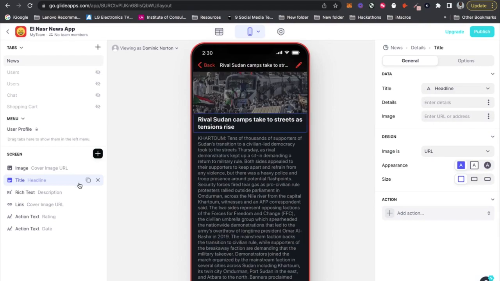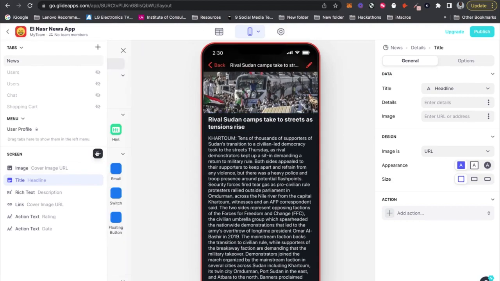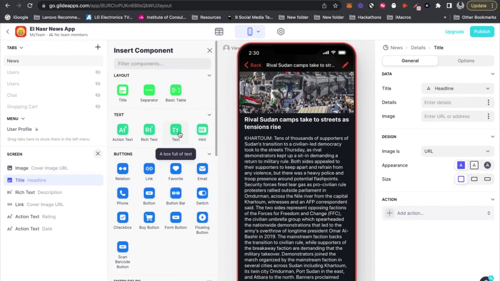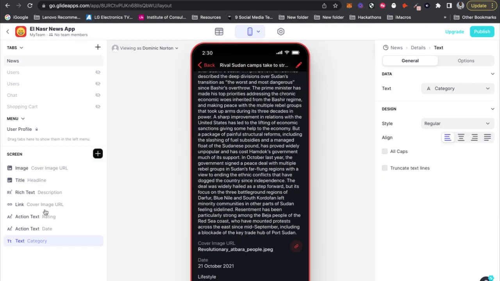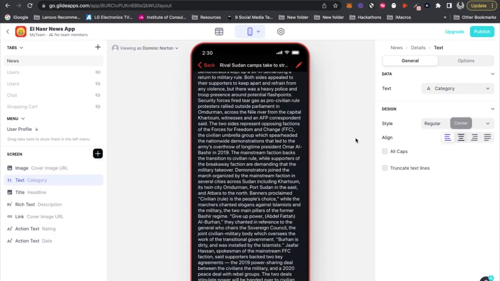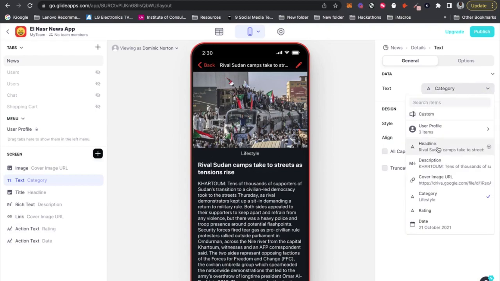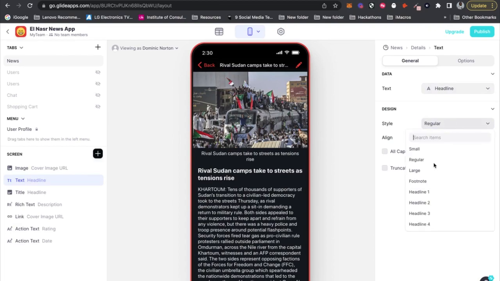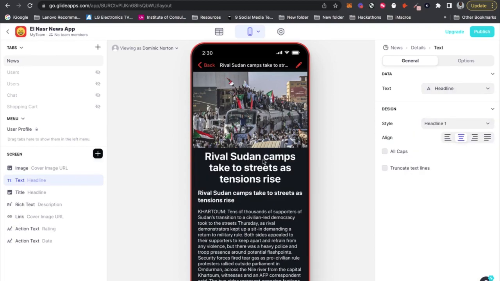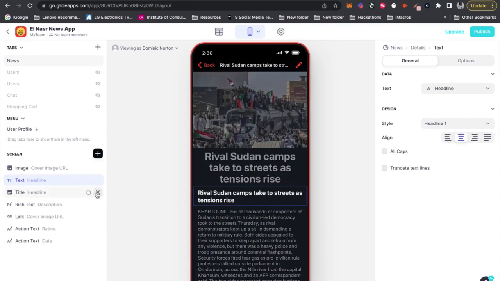But I can't actually format this as it is. So if I want to format this, I need to add a different component. So I would need to add the text component. I believe it's the text component. I would need to put that up there. We're going to scroll back up. I'm going to change that to headline. I'm going to change that to H1. And now I've got a centered headline. And I'm going to remove this title.